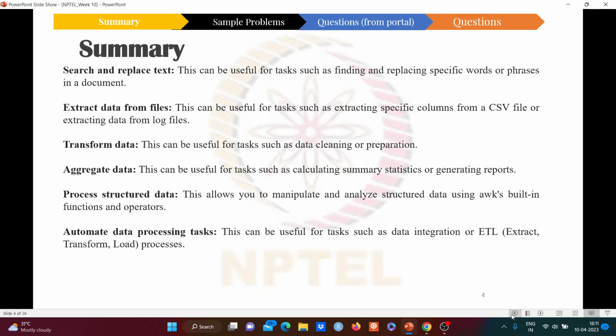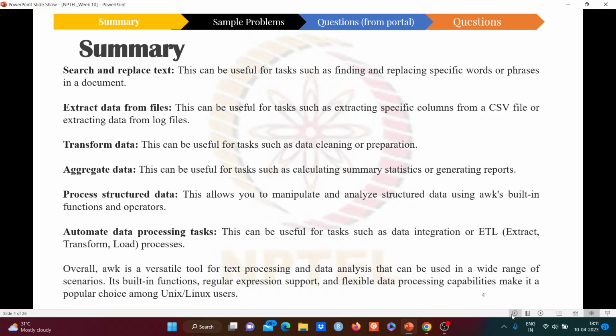So overall, this is a versatile tool for text processing and data analysis, and its built-in functions, regular expression support and flexible data pre-processing capabilities make it a popular choice among Unix and Linux users.